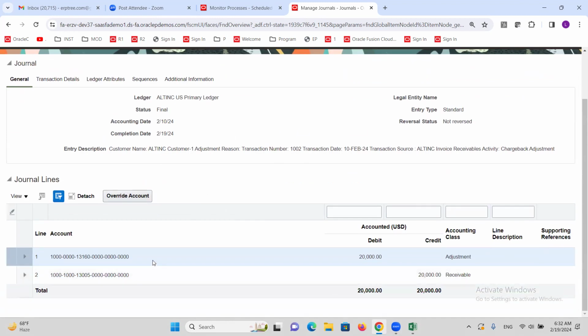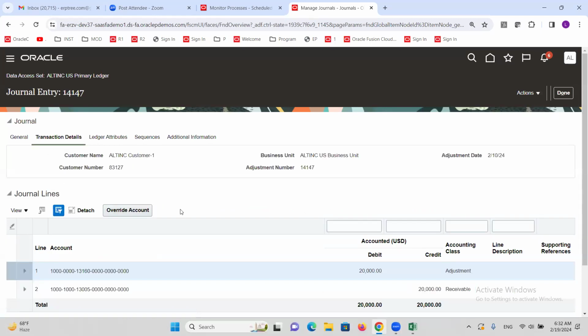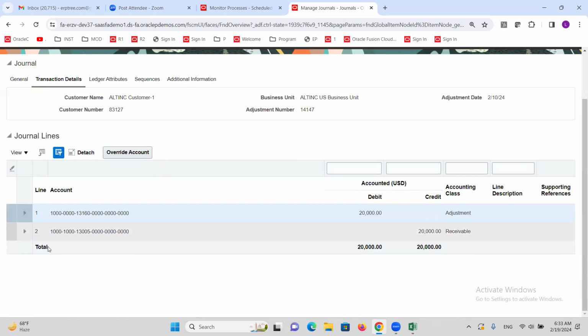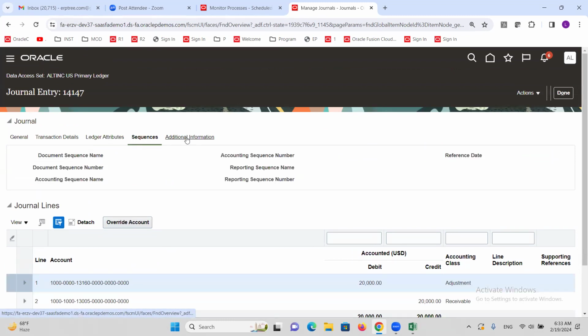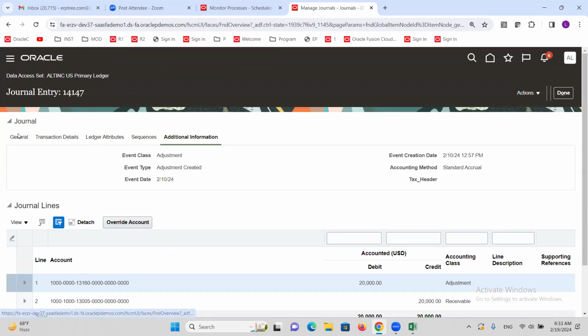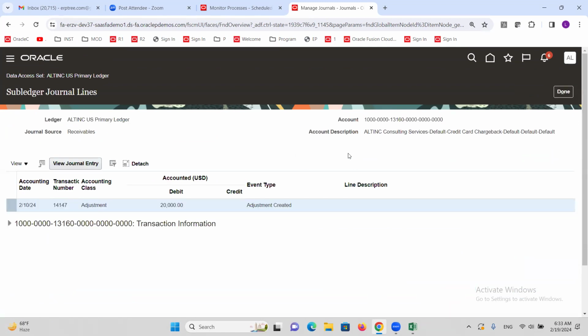Okay, this is the entry. Click on transaction details. You can see the transaction related information here, ledger, any additional information. So Lakshman, a basic question here: is it one journal per transaction, like a one-to-one mapping? Is this how it gets created, or will there be some sort of grouping?